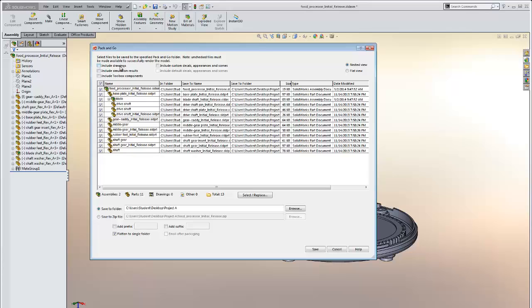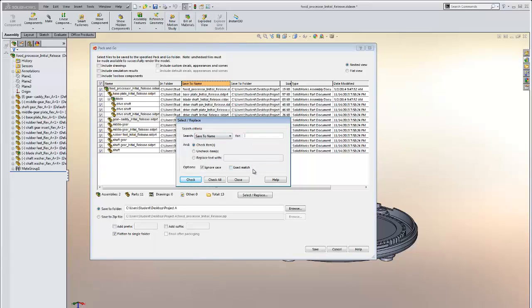Some options in Pack and Go are including drawings, simulation results, and toolbox components. I will come back over in more detail with the save to name and save to folder when I'm actually doing the Pack and Go. You'll see some statistics here underneath the list of files, just how many assemblies, parts, drawings, and other detail there. You can also use the select replace, which I will come back and show in more detail, to help control items that are selected or unselected and to replace text.